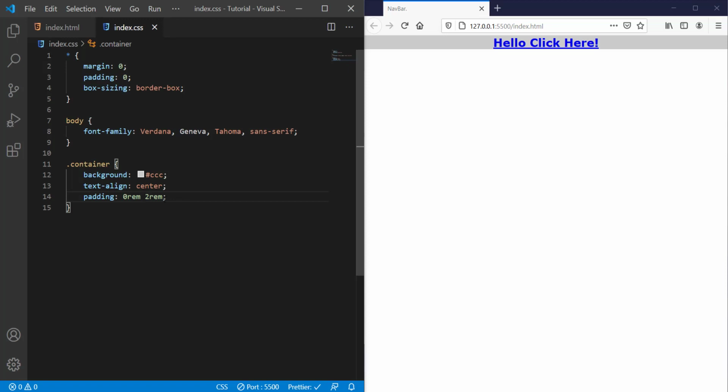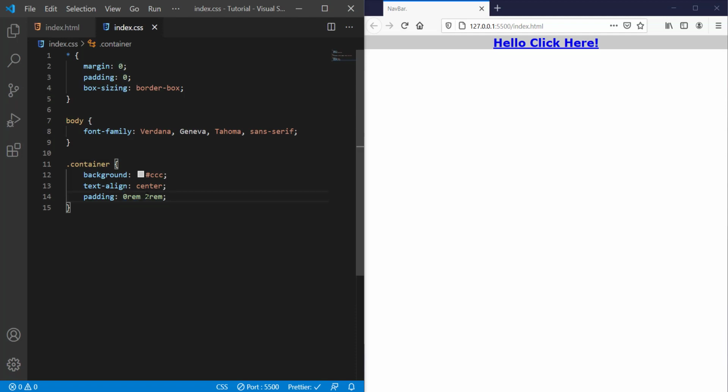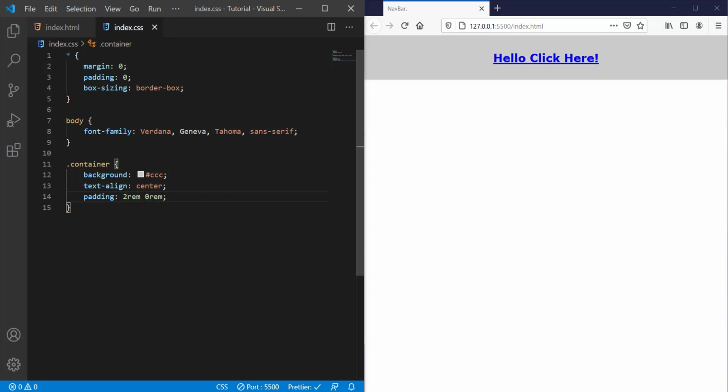And what it's going to do is, the first value is top and bottom, and the second value is left and right. So let's grab this value from right here and put it right there. So now you could see it takes the space from right here.